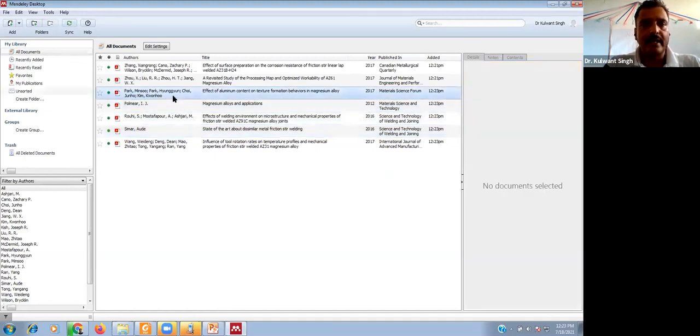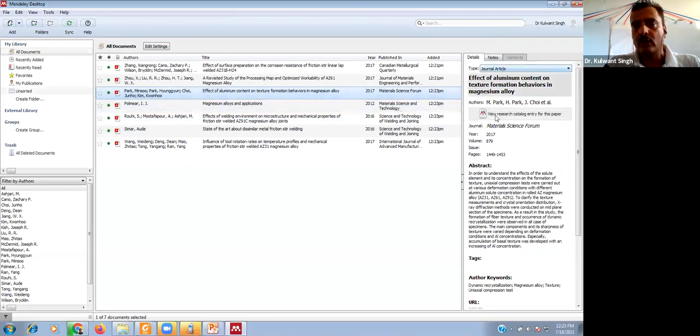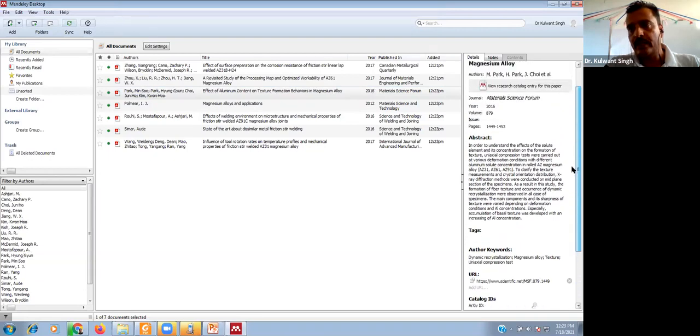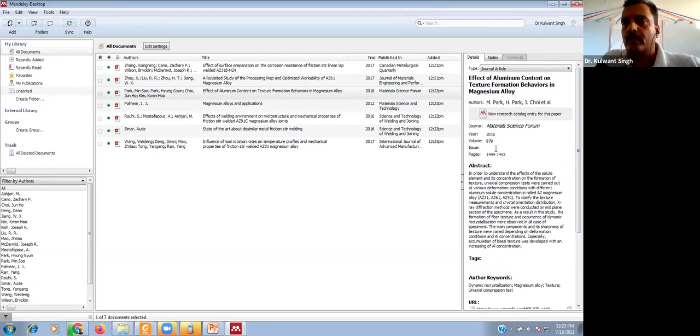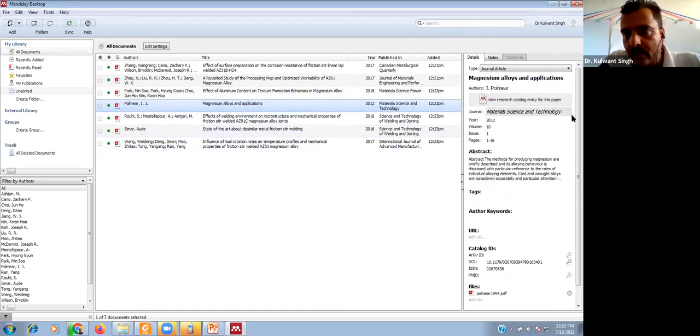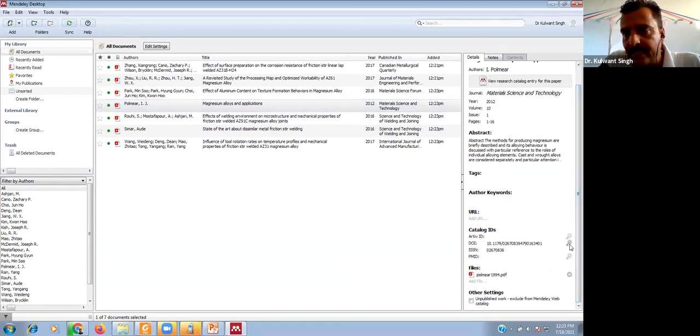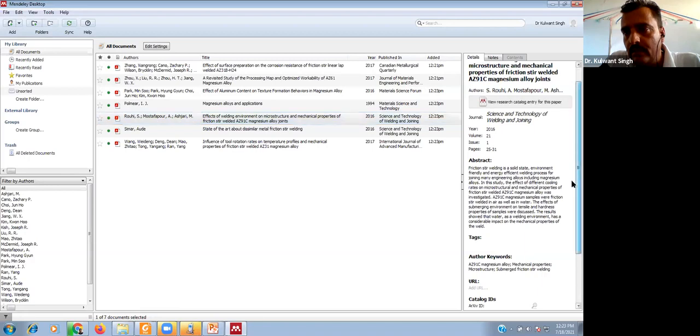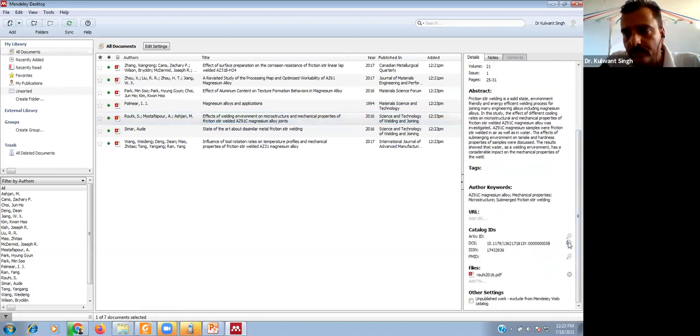And after adding the documents, we have to review all the details. The issue number is missing. There may be a chance of an update, so just look up the DOI. I think there is no issue number, so I think these details are correct. And in a similar way, you have to check each and every document after adding it to our library.